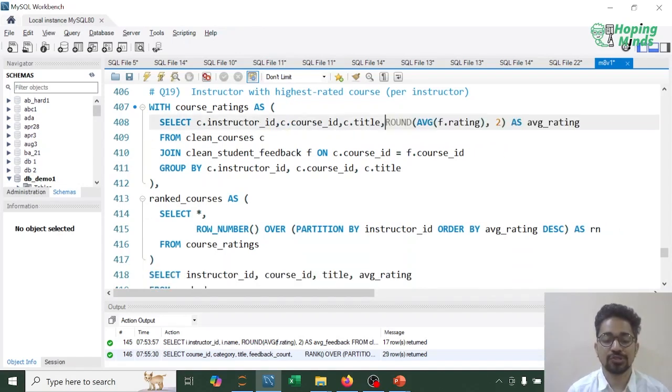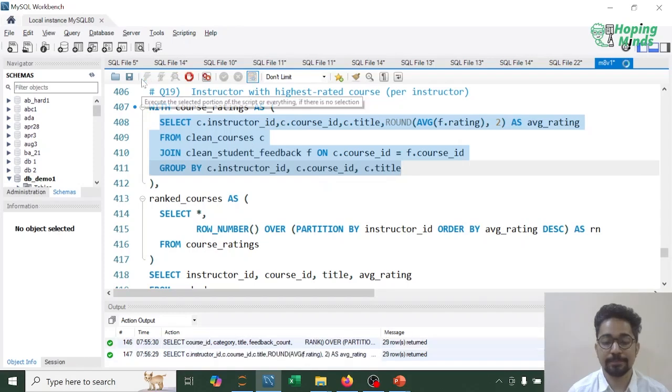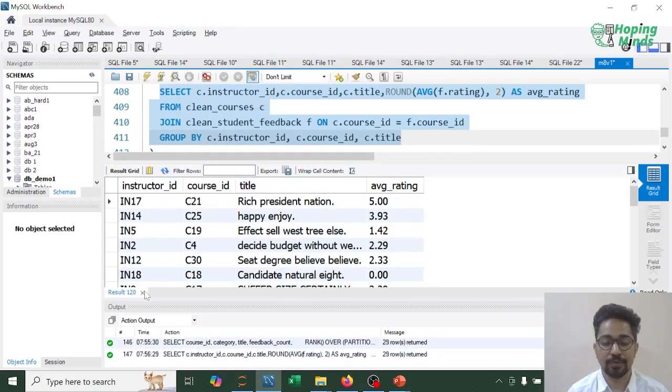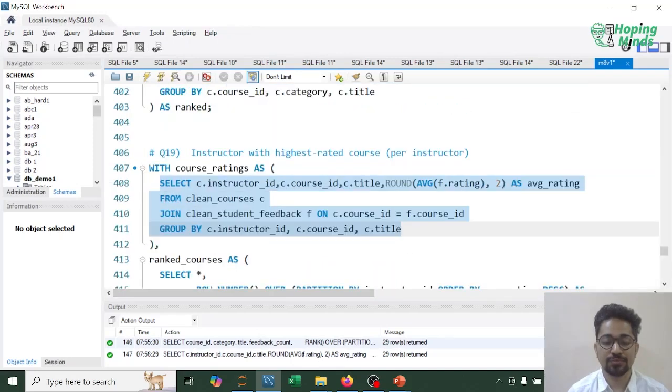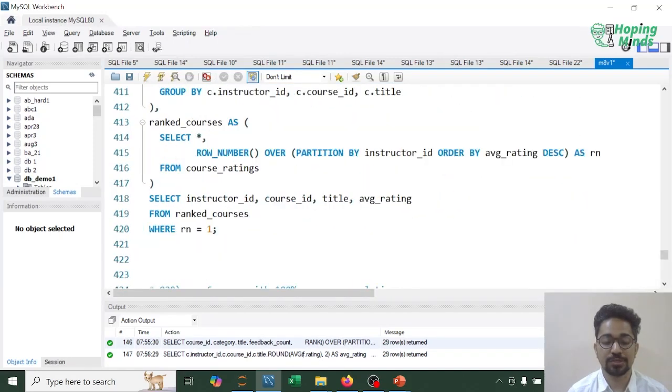From clean_courses c, join student_feedback f on c.course_id equals f.course_id, group by instructor, c.course, and title. If we run it separately from here to here, this is what I'm getting: the average rating by instructor, course id and title. This is the first table, which is the course ratings, and then I'm using the ranked courses.